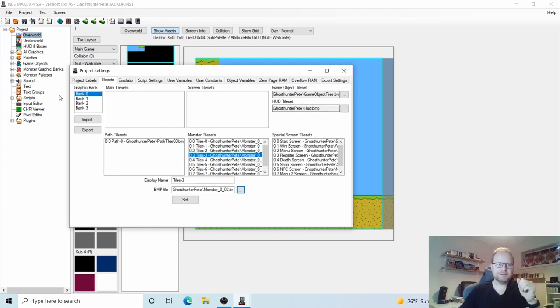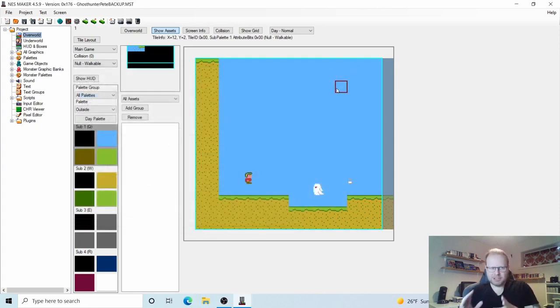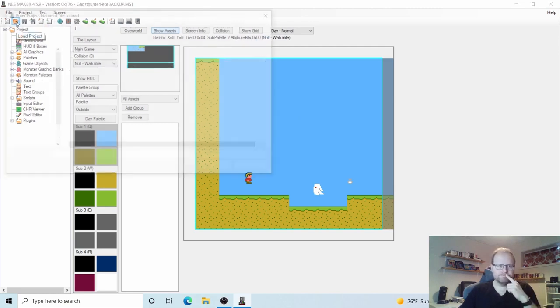But as I said, at least this gives us an opportunity to take a look at where the graphics files are, or where NESmaker handles these files. Well, let's not spend too much time on that, because this is a test project, so we don't have to worry too much about this stuff. But if you want to keep your old graphics, you can delete my Ghost Hunter Pete graphics assets folder and just keep your old one. Just rename it back to Ghost Hunter Pete. Alright, enough of that. Let's just move on.